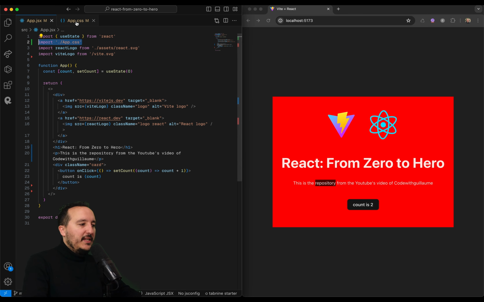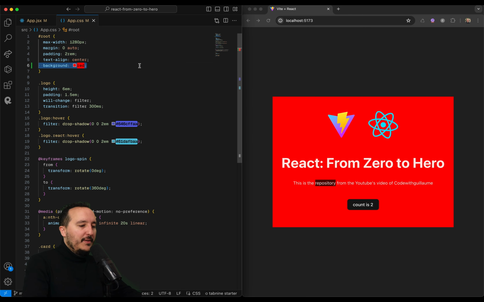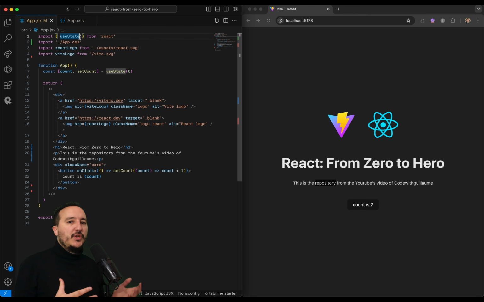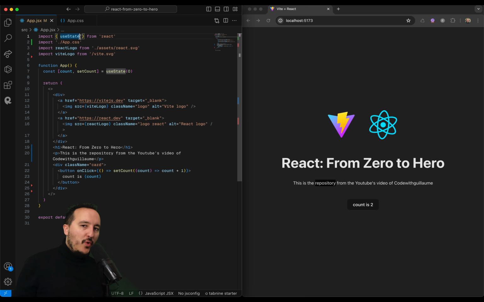Okay, so we can see that my background has suddenly turned red. So the CSS and the submodules of the files are also watched directly inside this fast refresh system, this hot module. So the reactivity is really convenient. There are a lot of other examples about reactivity in React.